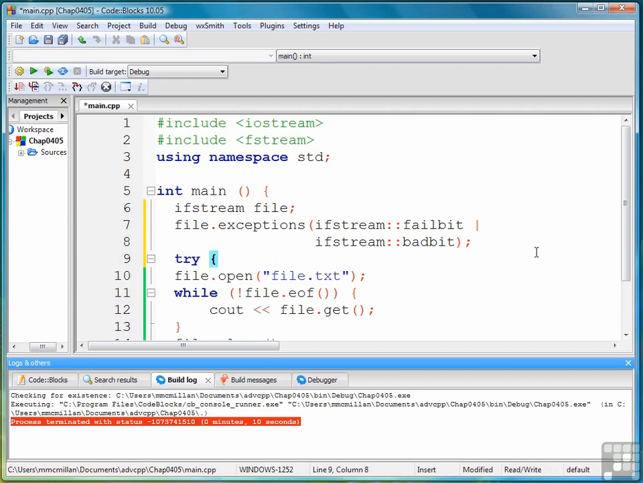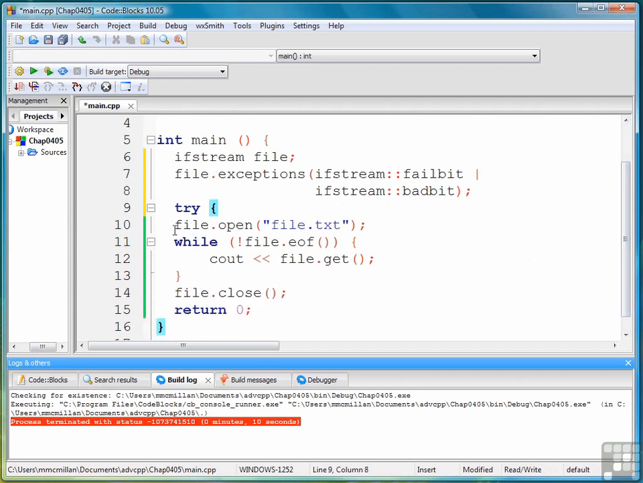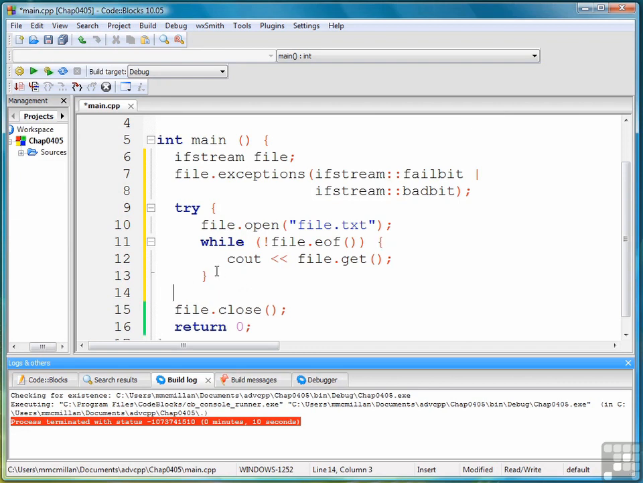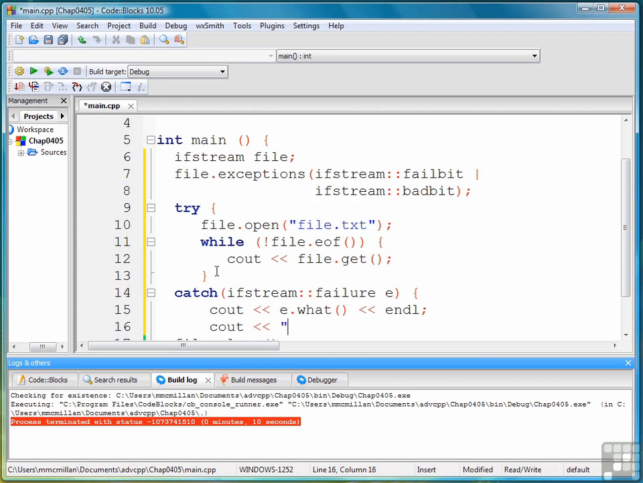Now, after these two lines, I can go ahead and call my try-catch. We'll insert a try, and we'll indent our executable code inside the try. We'll save the close to the outside. And then we'll have our catch statement, which will take an ifstream failure object, and I can capture the exact error with e.what, but that's not going to really tell us anything.